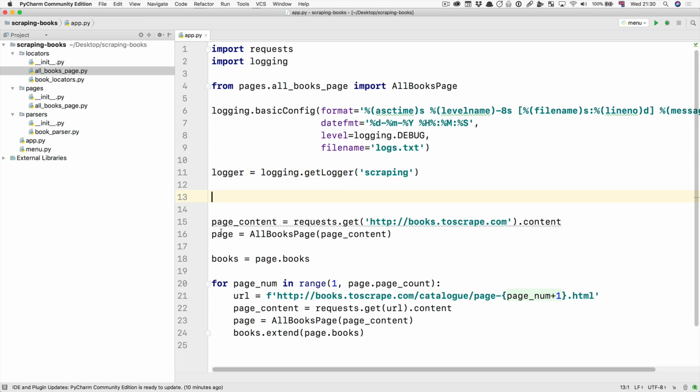Okay, then we can start logging using this logger. So what can we log at line 13? Well, whenever we import something from app, we're going to run through these lines of code, then start getting the books, and then finally iterate over all the pages and get all the books in each page. What we can start logging here is that we are about to load the books list.